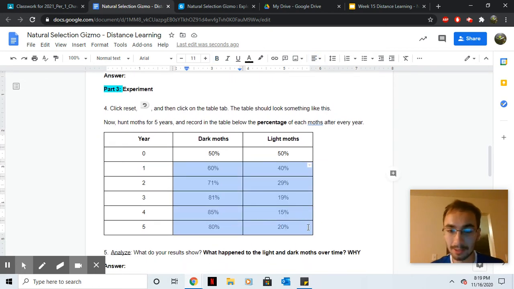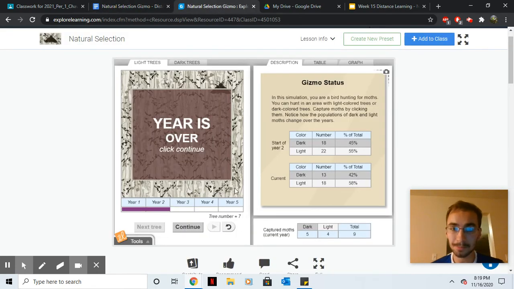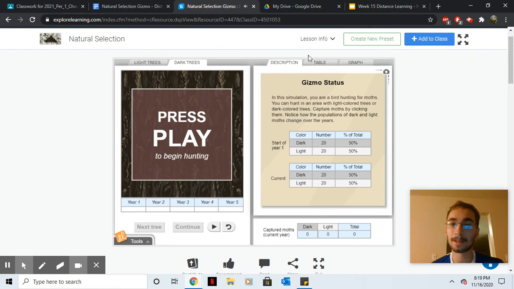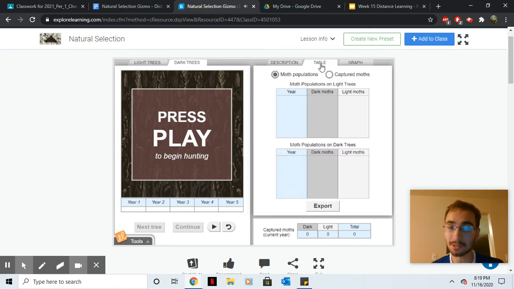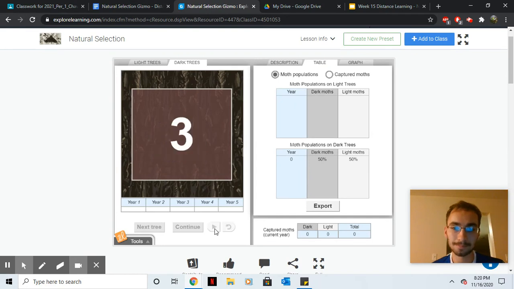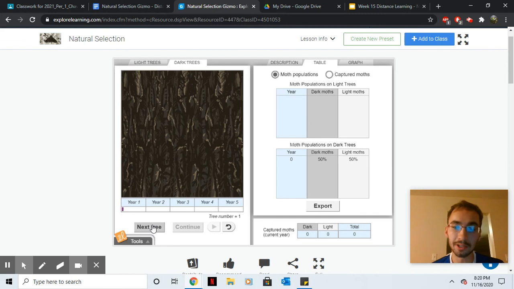This is my data. You don't need it. You'll get your own. Once you're ready, you can either do the experiment in light or dark trees. It's up to you. I'm going to do mine with dark. And then click table right here. This will help you for number four. So you notice the dark moths and light moths start out 50-50. And then you're going to see what happens to dark moths and light moths over time.